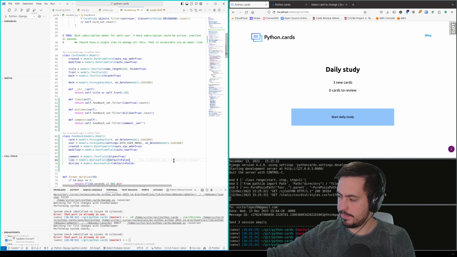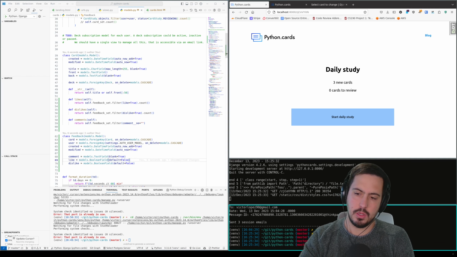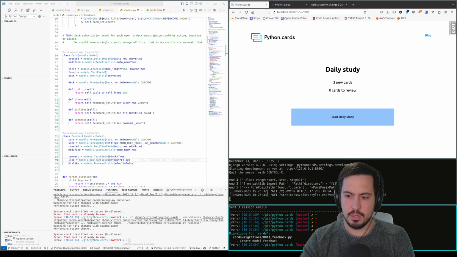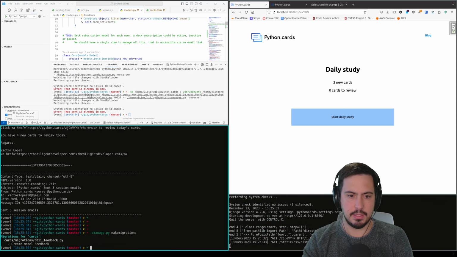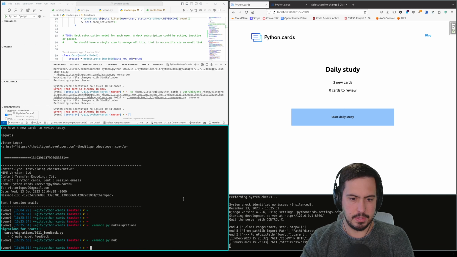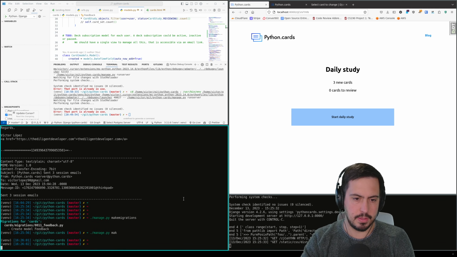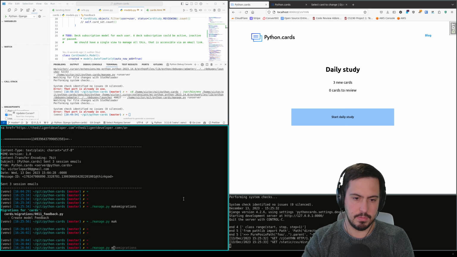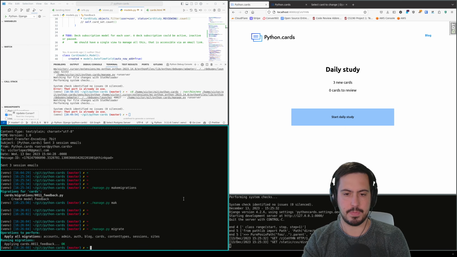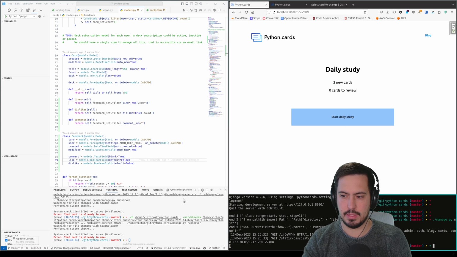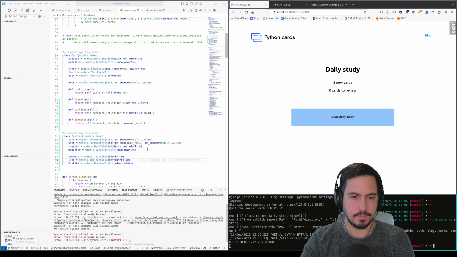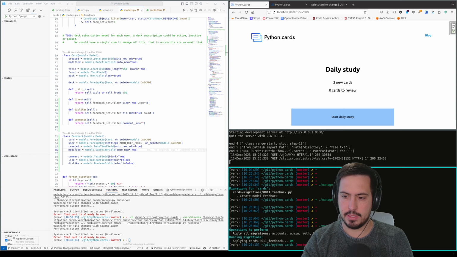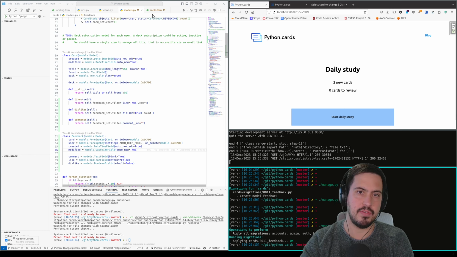So we need to make the migration. In case you're not seeing that, that's what I'm doing here. Make migrations and migrate. Okay, let's move that down there. So now that this is migrated, what we can do is modify the view.